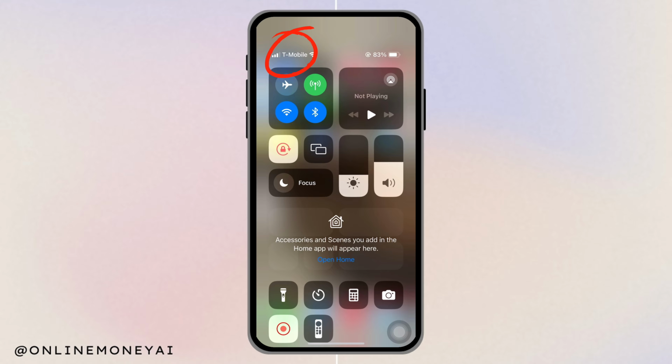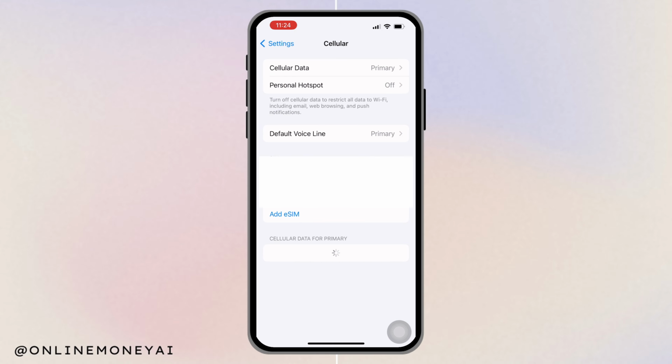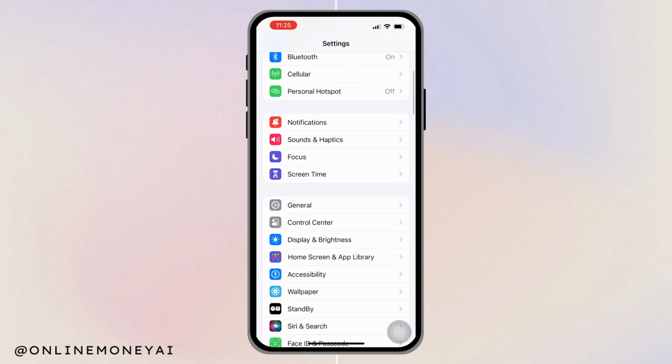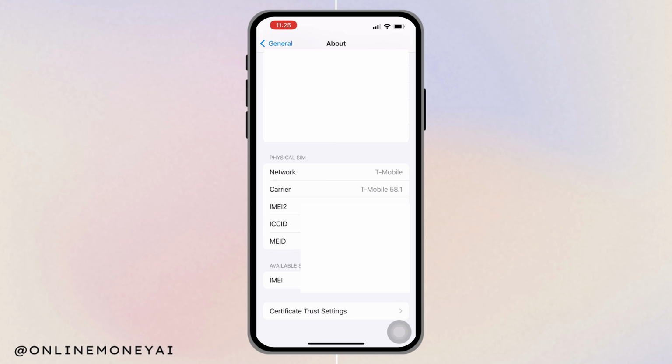You can also check in Settings. Open Settings, tap Cellular. Under your SIM or eSIM, you'll see the carrier name. Another way is through About. Go to Settings, tap General, tap About. Scroll down to Network or Carrier. You'll see the carrier listed there.